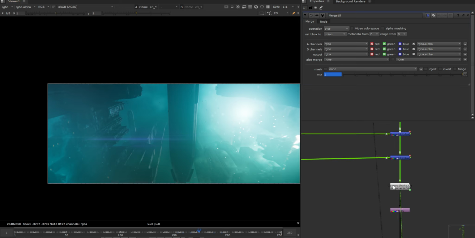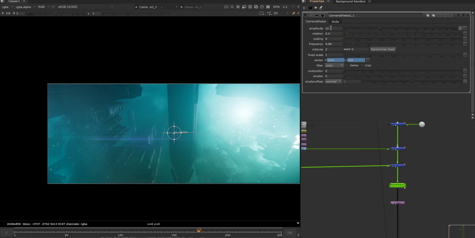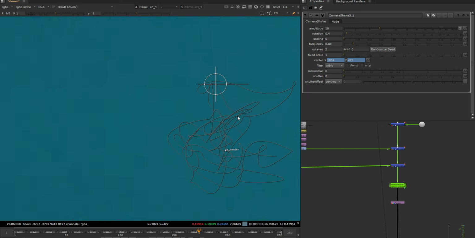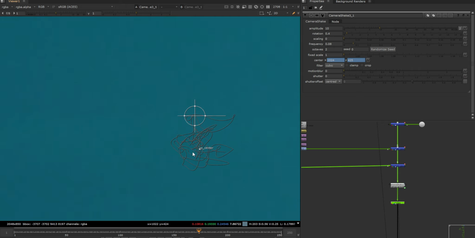Then overall camera shake. In my camera shake, the amplitude is set to 10 and the frequency is very low. If you see this graph, you can see that it's not very jittery. It's slightly moving. And I also gave some kind of rotation because I don't want it to be very straight from one point to the end point, which gives some kind of turbulence in the scene.